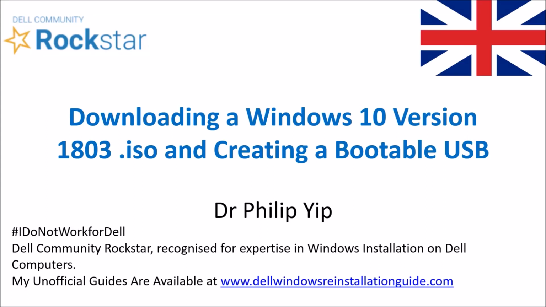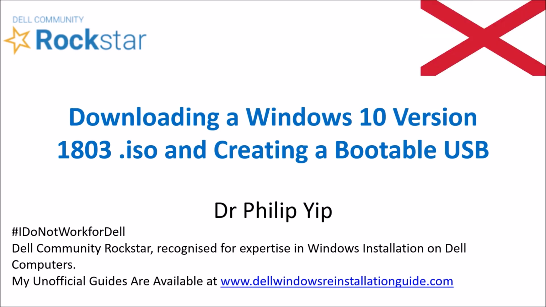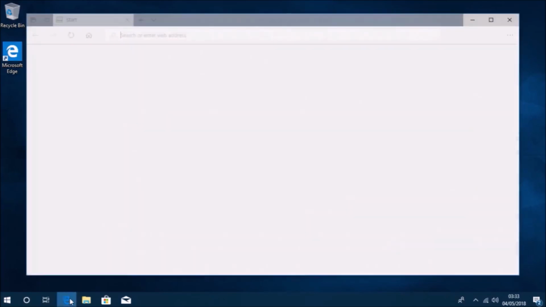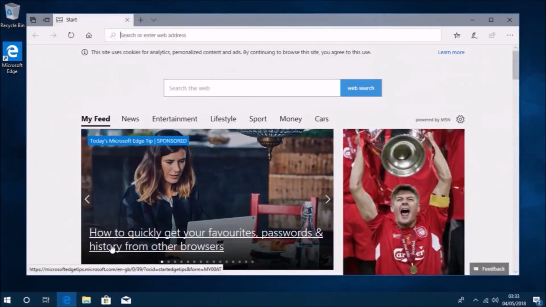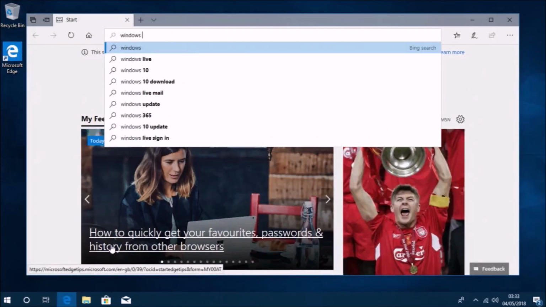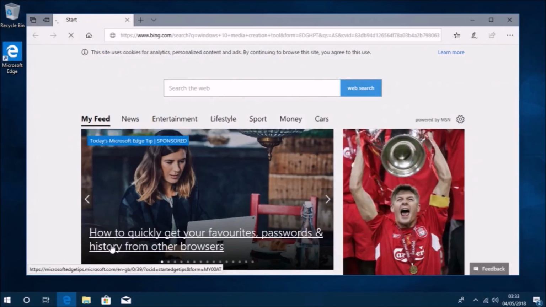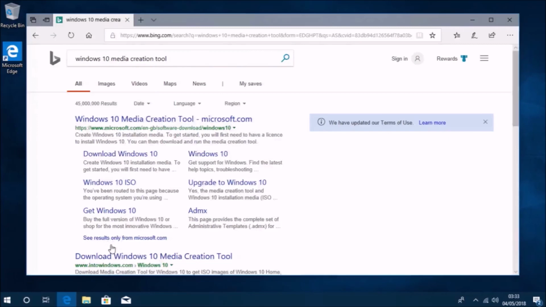I'm going to instruct in downloading a Windows 10 version 1803 installation ISO and creating a bootable USB. Although it is version 1803, Microsoft were slightly delayed in its release, so they actually call this the April 2018 update as opposed to the March 2018 update, although the version is 1803 as stated.